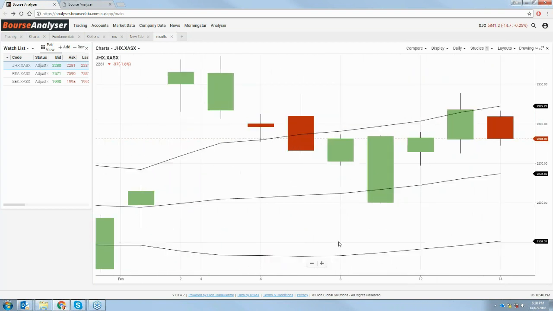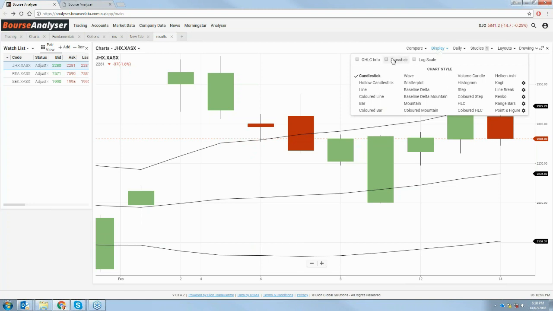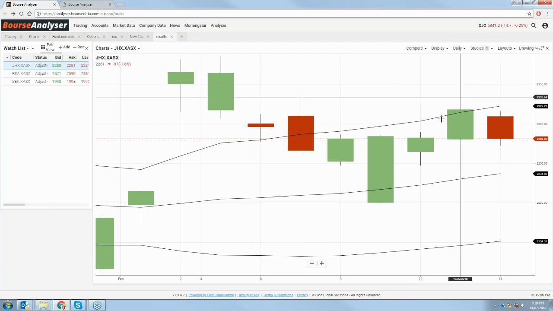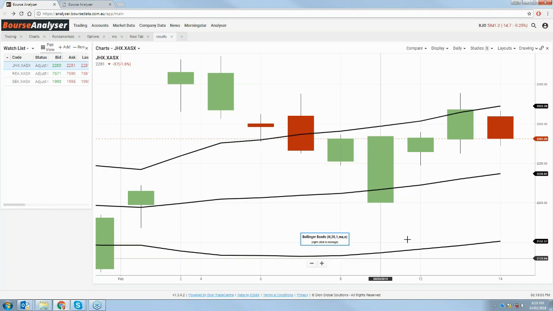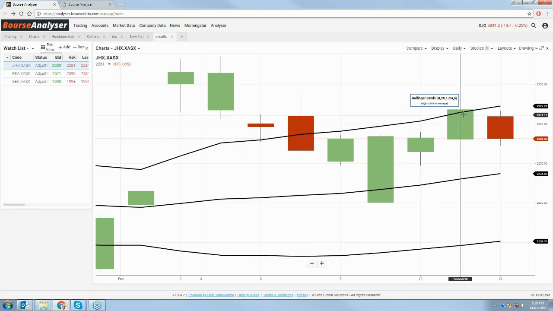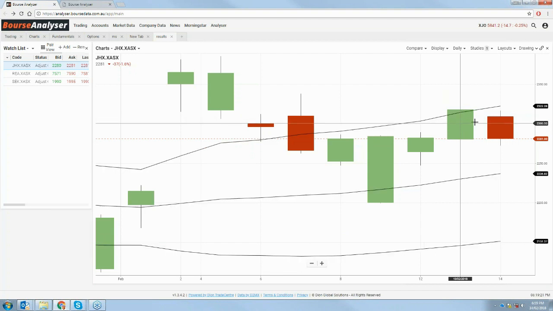Okay, I need to actually turn on my crosshair tool. So remember, I'll go to display across the top here, and I go to crosshair. Okay, now I used the plus and minus one there to zoom right into it. Now I'll put my cursor on there. All right, so we see that it's right at the bottom there on the price, on the date there, it says the 13th, which is absolutely correct.